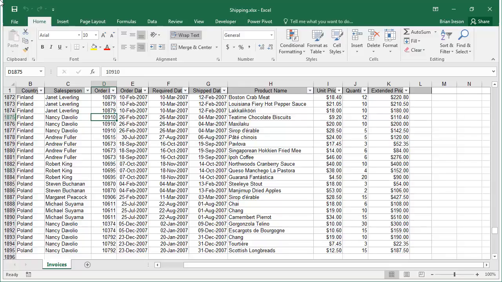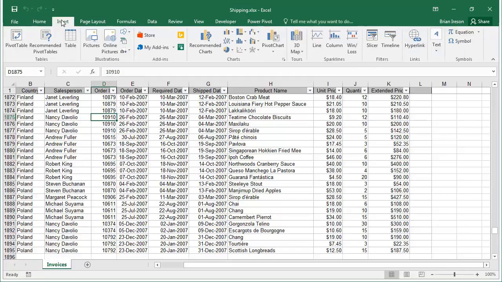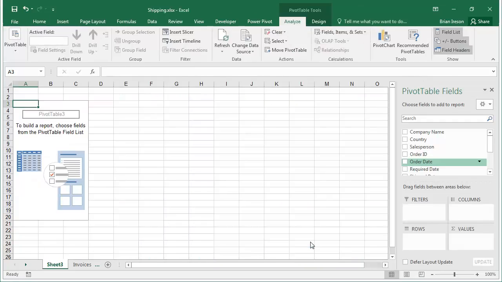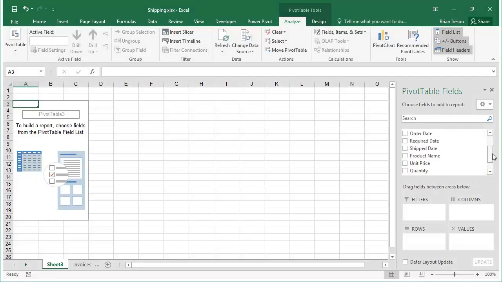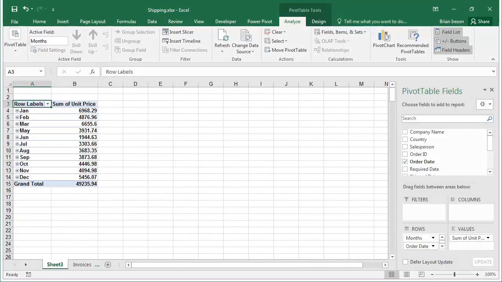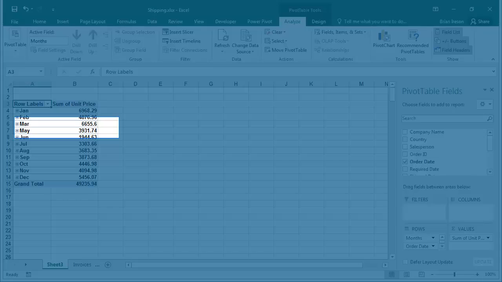I'm going to quickly make a pivot table out of this by simply going to the Insert tab, clicking the Pivot Table button. All my settings are OK as is, and simply tapping the OK button. Now that I've created my pivot table, I'm simply going to add a value of my unit price, and I'm also going to go ahead and add my order dates to my rows. As you can see, I'm going to have all of the months except for the month of April.